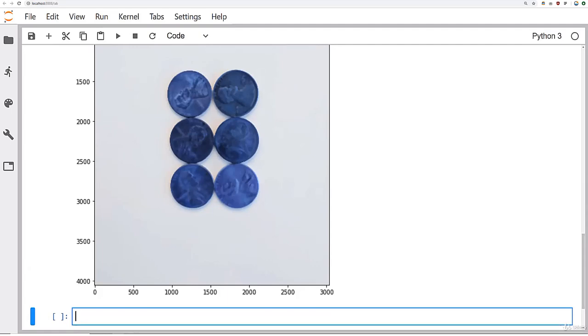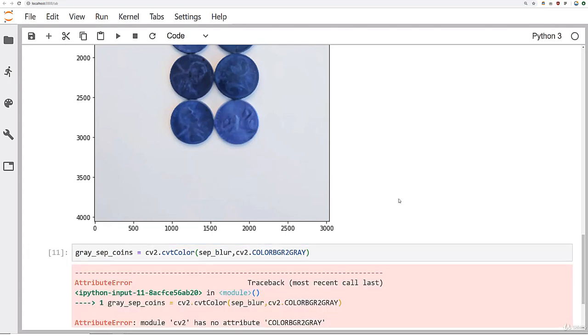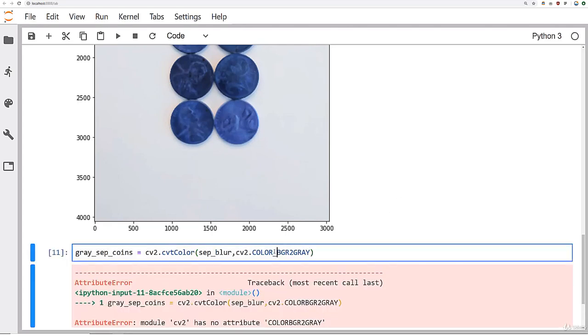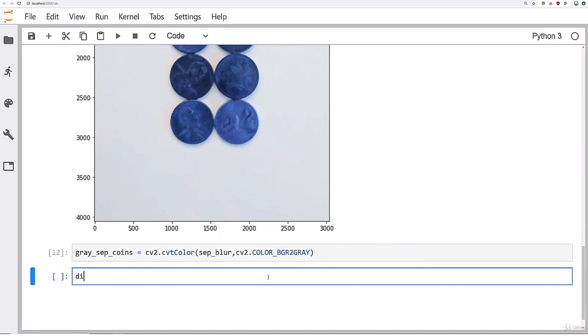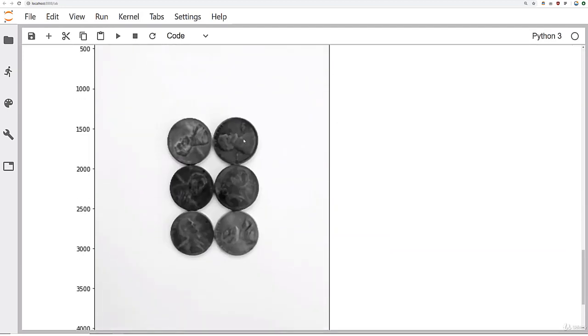Okay, then the next step is to actually convert this into grayscale. So what we're going to do here is say gray separated coins is cv2.cvtColor. I'm going to pass in the separated blurred coins and then the color conversion. I think right now it's in BGR, and then we'll go to gray. And whoops, let's say cv2.COLOR_BGR2GRAY. Let's actually display it now. Gray separated coins. And there we have it. So now we have it grayscaled and they're a little blurred, so we don't have to worry too much about the facial features or the number 2 on that coin there.